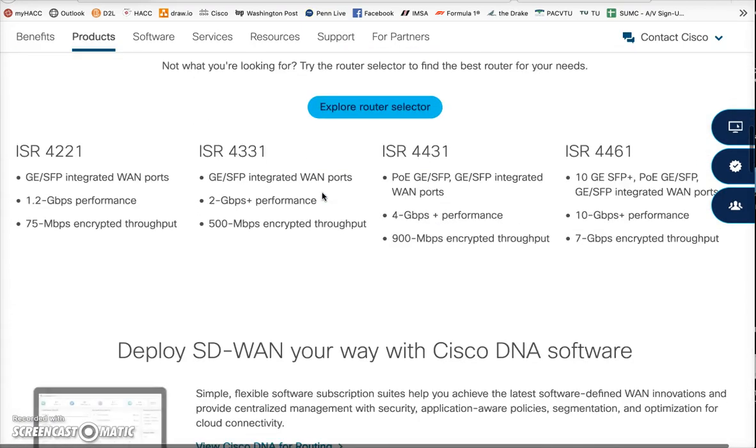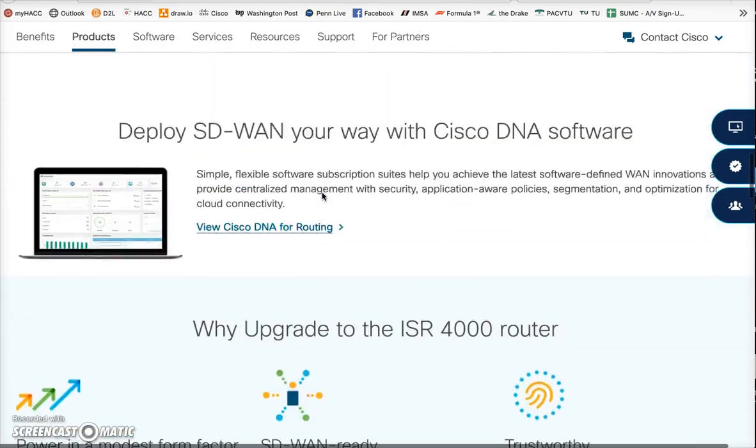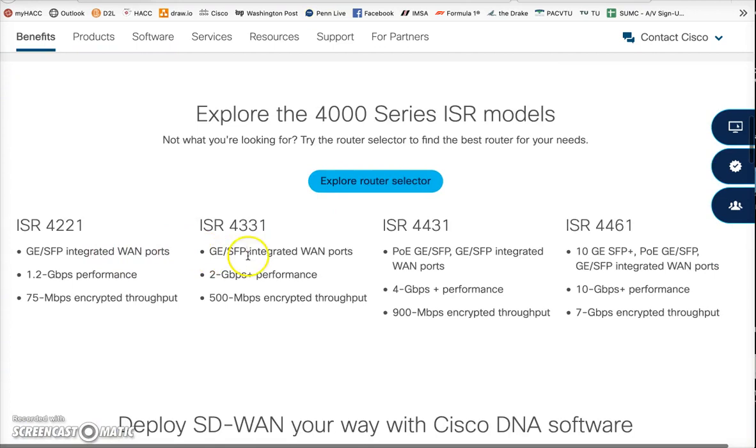So here I have a page with like, okay, here's some sales ad, all that kind of good stuff. But here's my basic model numbers: 4221, 4331, 4431, 4461. Well, if in doubt, sometimes I start in the middle and see where we go. So if I take a look at these guys, we have some gigabit ports. We have 500 megabit encrypted throughput.